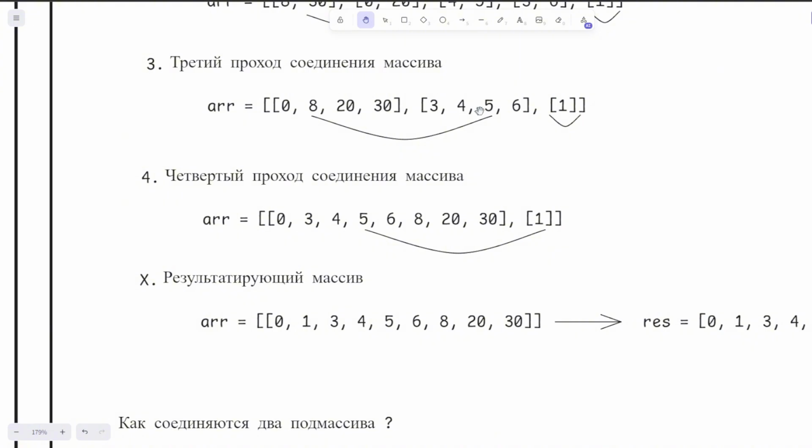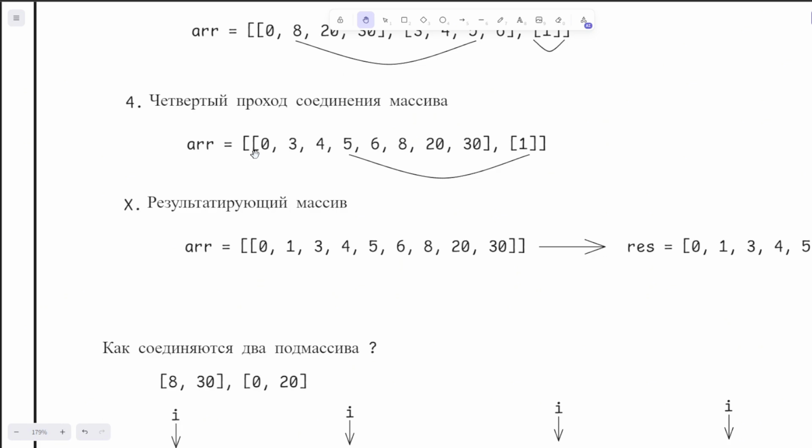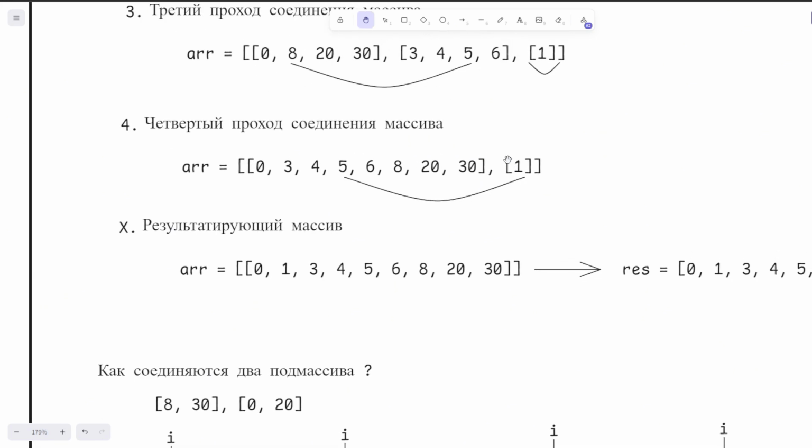0, then comes 3, 4, 5, and 6, then comes 8, 20, 30. That is, we have already reached the end of this array, and there is some tail left here, and we simply copy this tail because all the elements in this tail are greater than the last element in the second list. Accordingly, in the fourth pass, we merge our complete list from the previous step with the last single element.